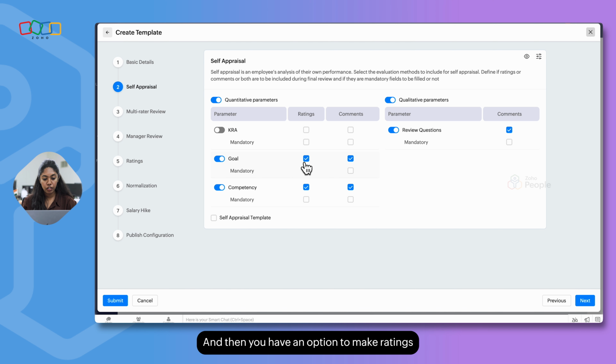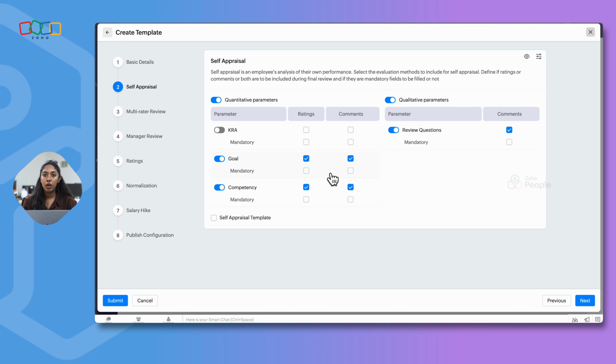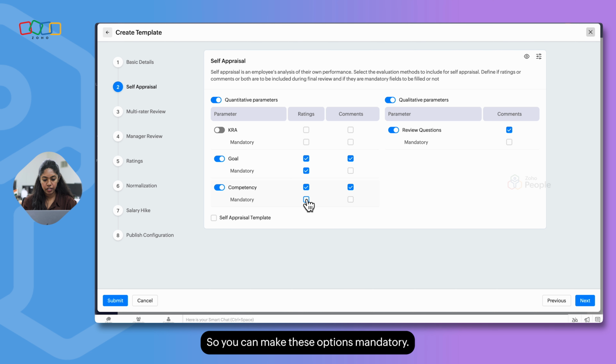And then you have an option to make ratings or comments mandatory, because if none of the options is set to mandatory, the employee can submit the self-appraisal form without filling in any of the information. So you can make these options mandatory, or you can even completely remove the rating part if you feel that employees should not rate against a competency. I want my employees just to write a comment against each of the competencies assigned to them. If that is the case, you can even completely remove the rating part and you can only have comments.